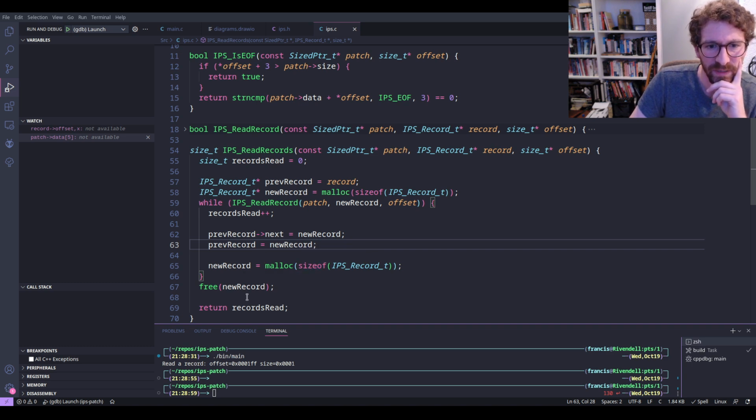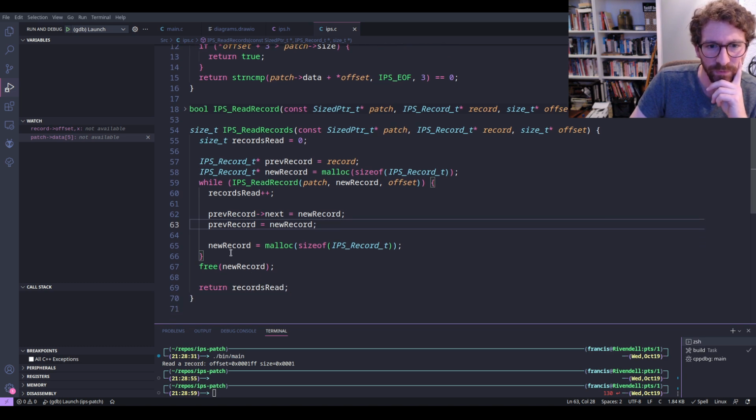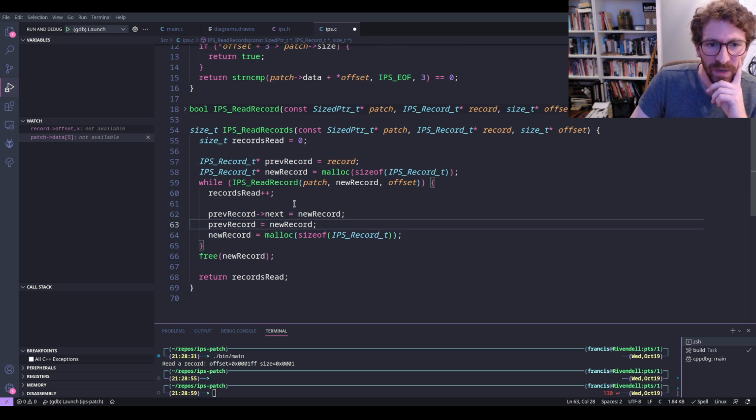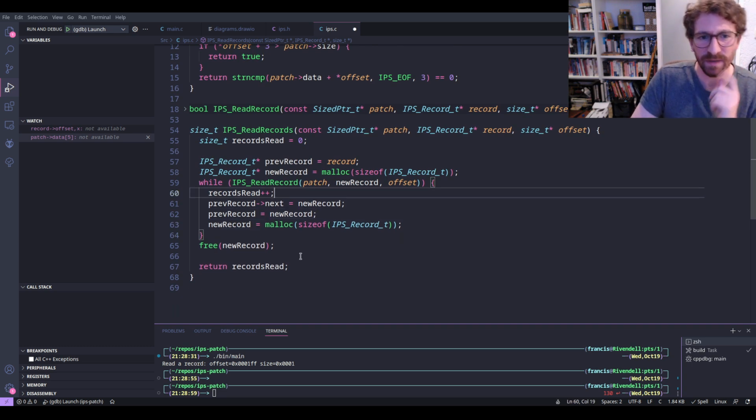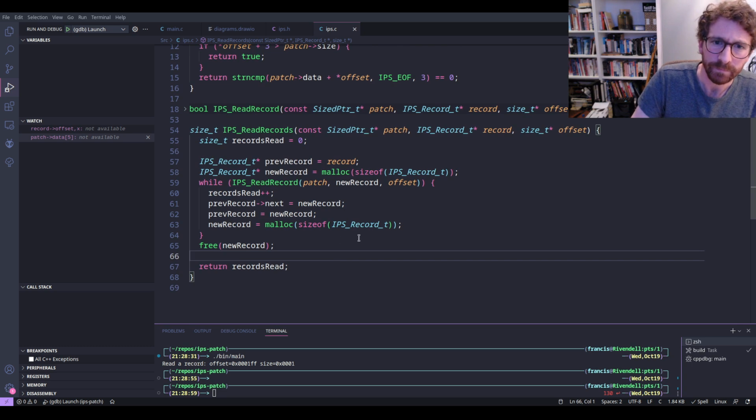We allocate, and in the end we return the number of records we read. I actually think that this is it. This is all we need to do. So let's try that out, I guess.